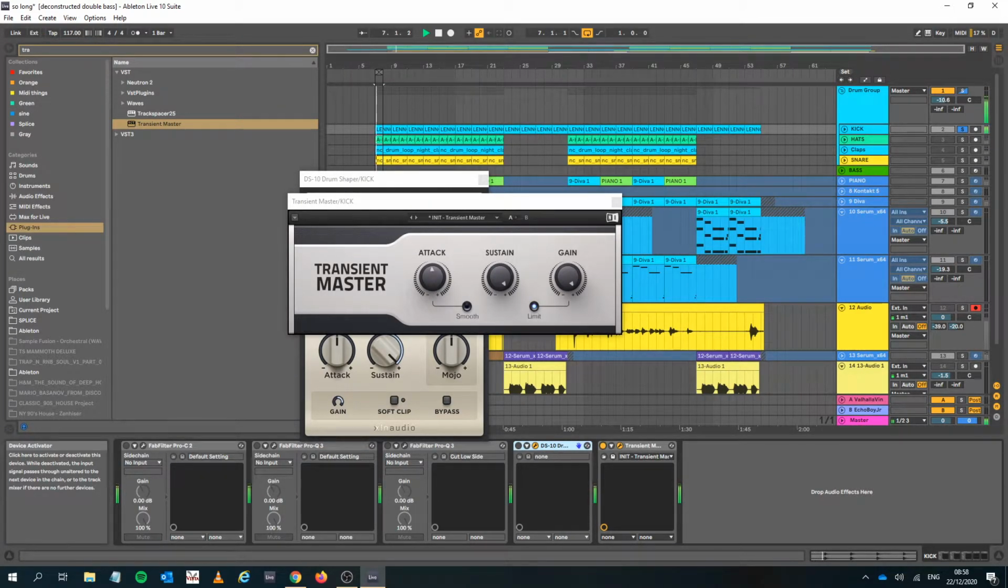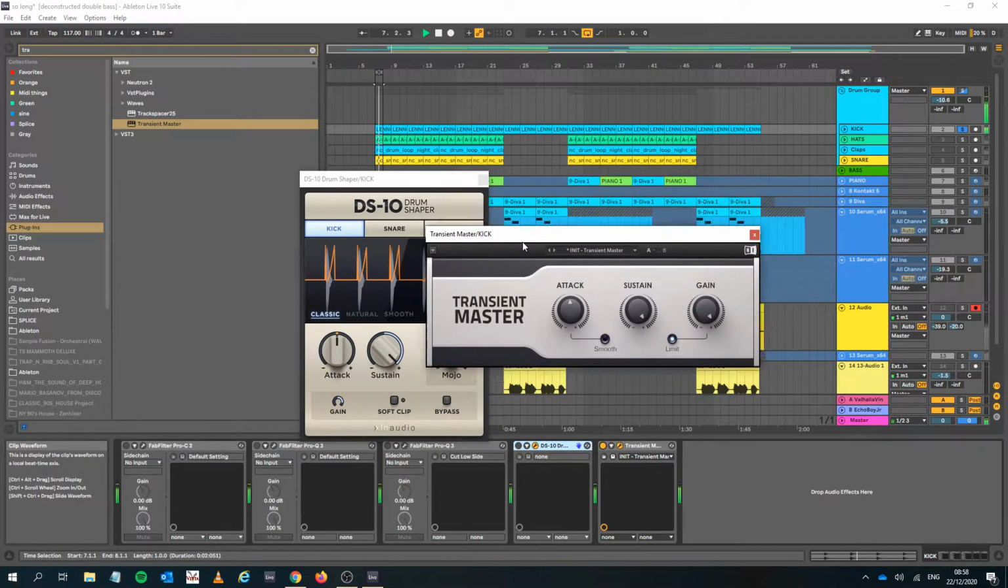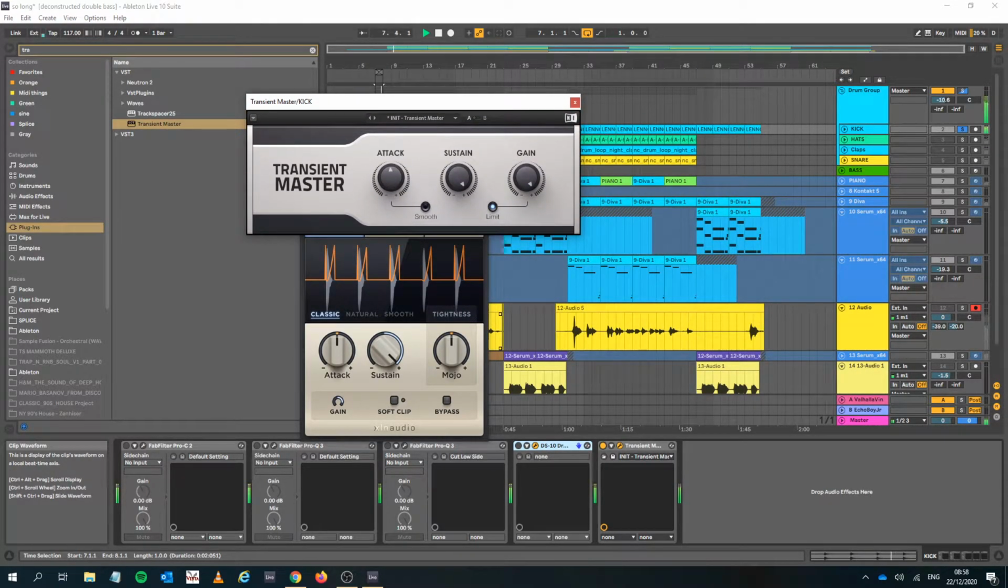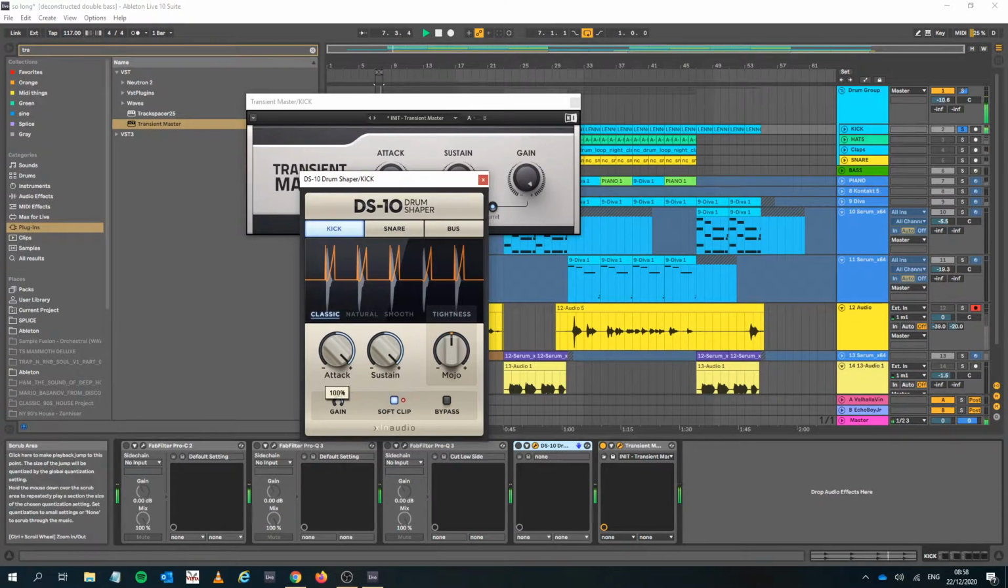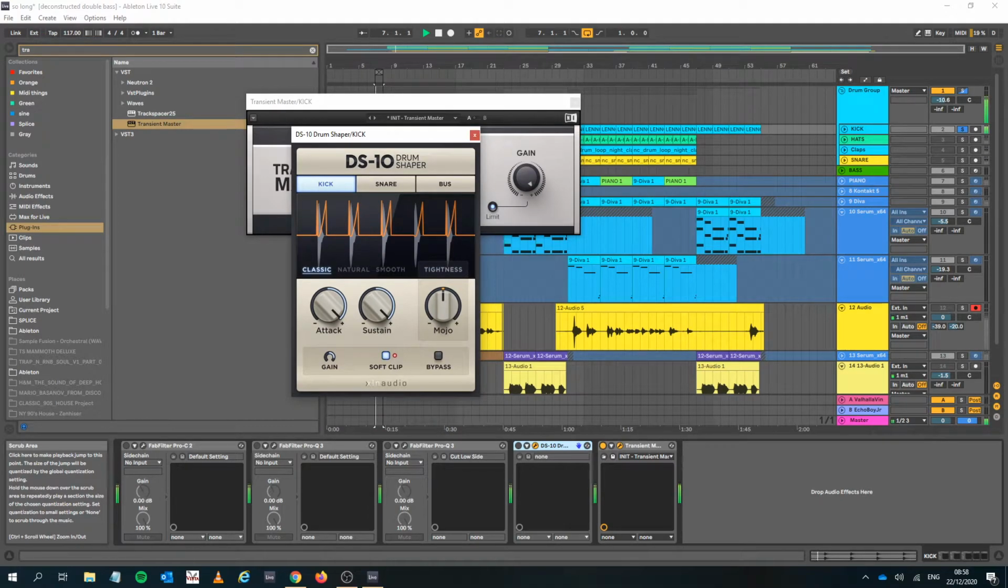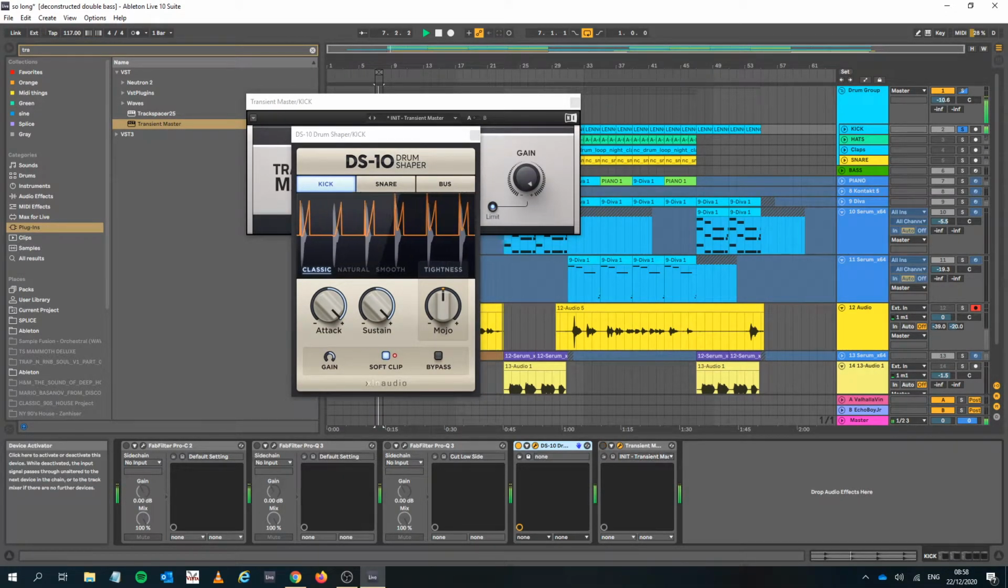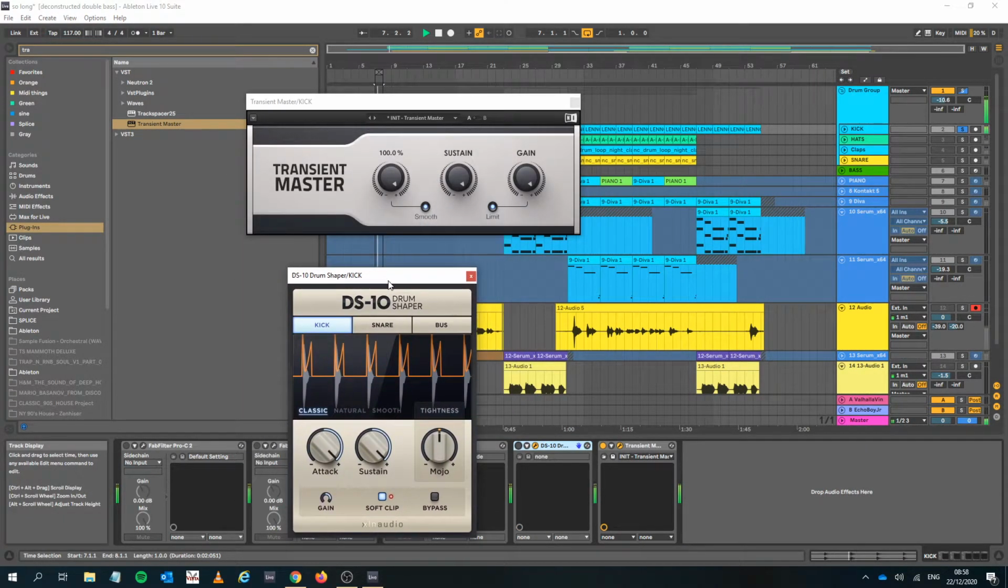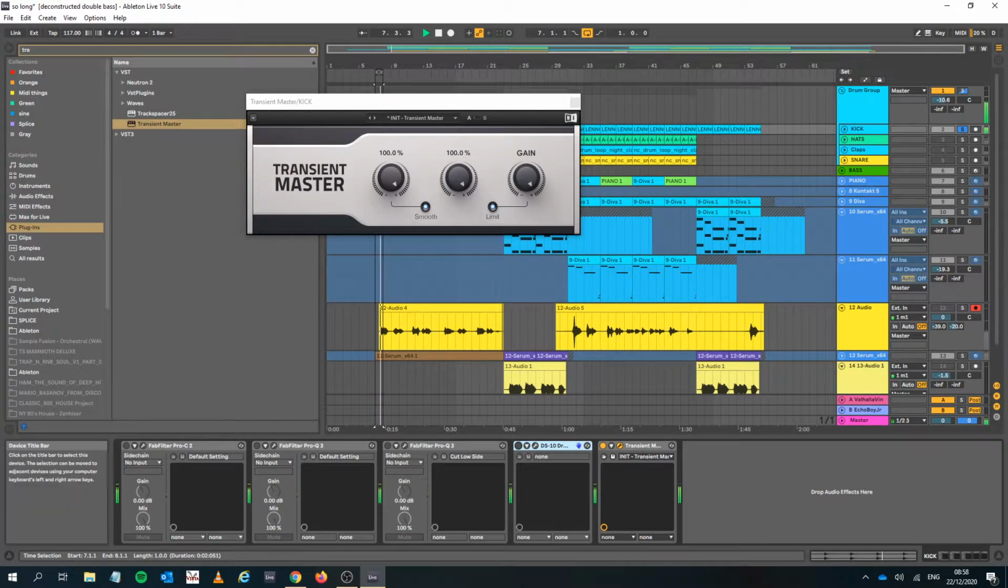So it's definitely doing a bit more than the DS-10, but the DS-10 has kind of a cleaner sound. We'll listen to it with a soft clip, and we'll compare that to the soft clip of the DS-10. The DS-10 is much sharper sounding. So I think where the DS-10 wins is if you really want a sharp, sharp kick sound. But if you want better sustain, you want to hear more body, I think the Transient Master wins. So it's kind of like, what do you want? So that's enough for the kick.